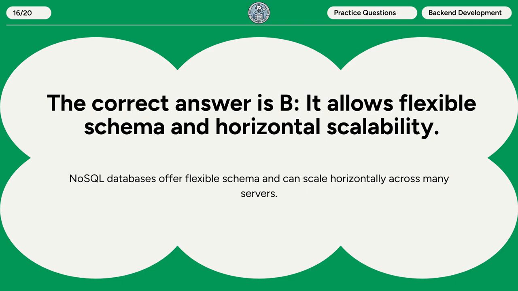The correct answer is B. It allows flexible schema and horizontal scalability. NoSQL databases offer flexible schema and can scale horizontally across many servers.